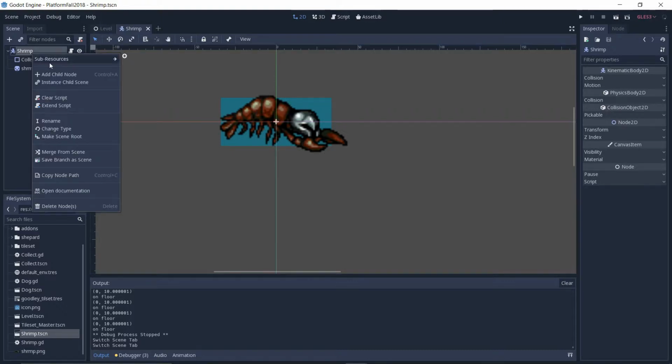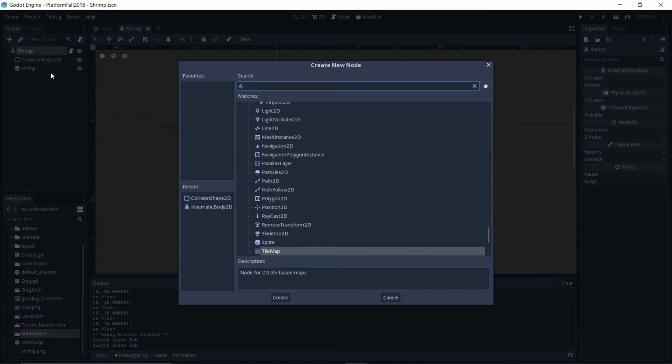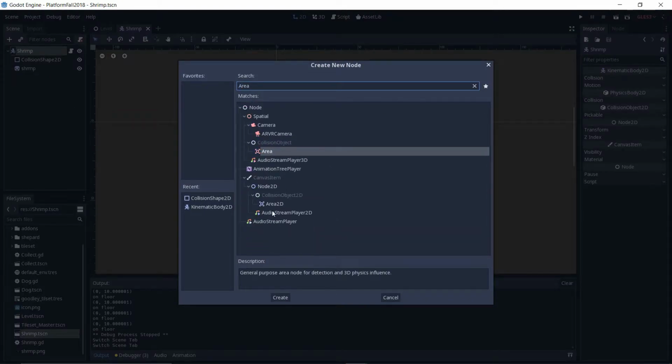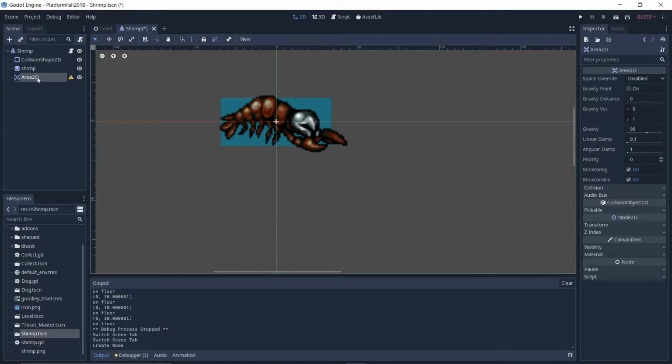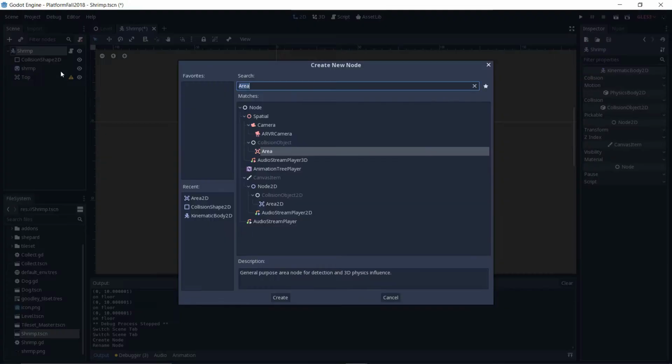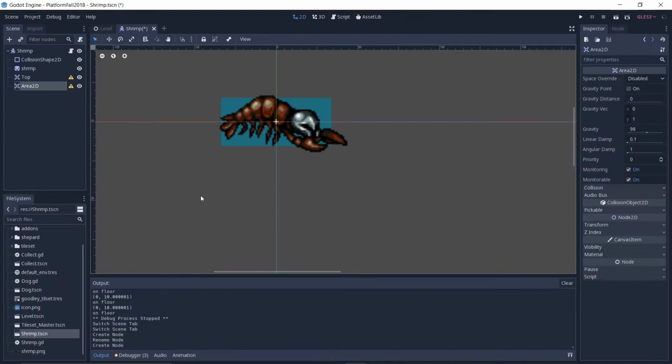So I'm going to go ahead and add 2 Area2Ds. I'm going to name the first one top, and I'm going to add another one that I'm going to call sides. I'm just going to call it sides, but it's actually going to be the sides and bottom. If it makes more sense for you to call it sides and bottom, go ahead and do that. Let's give both of these some collision shapes.